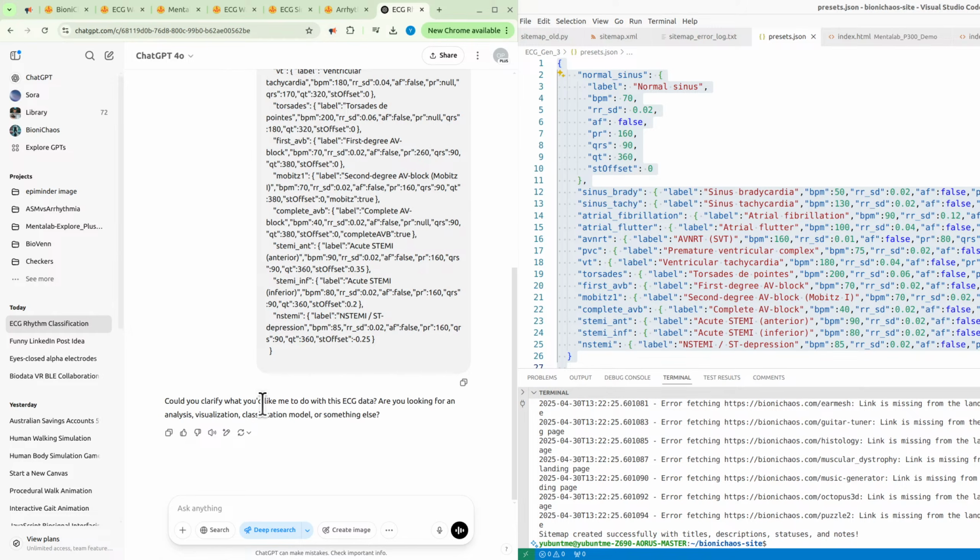Could you clarify what you'd like me to do with this ECG data? Are you looking for an analysis, visualization, classification model, or something else? Okay, we can't change the original prompt.